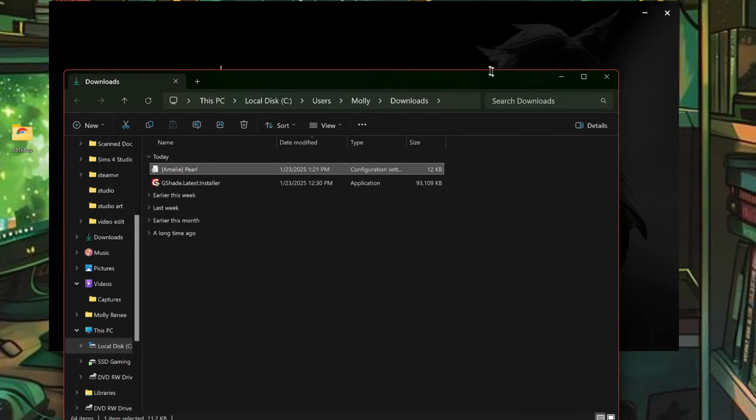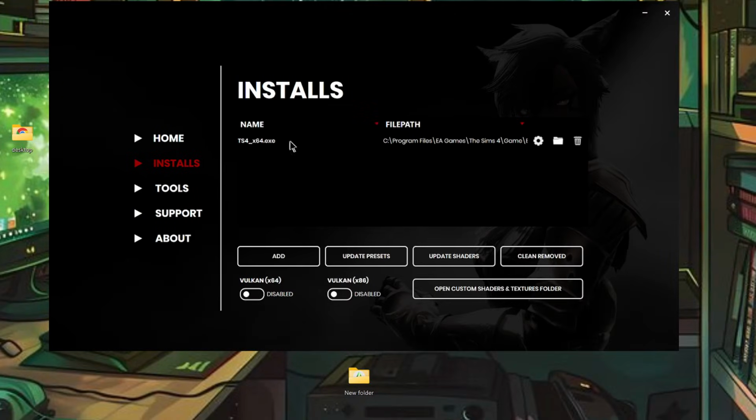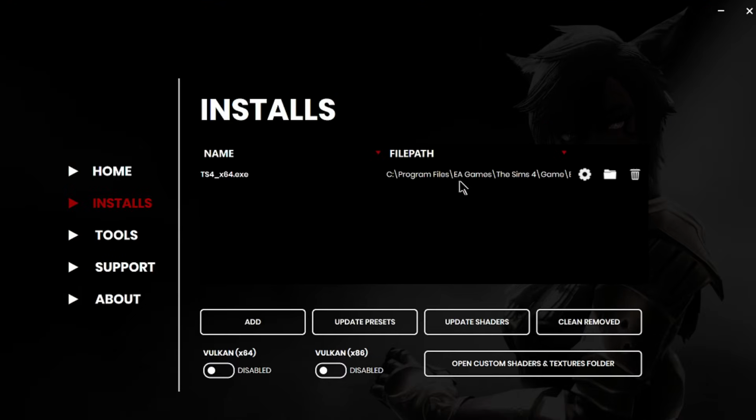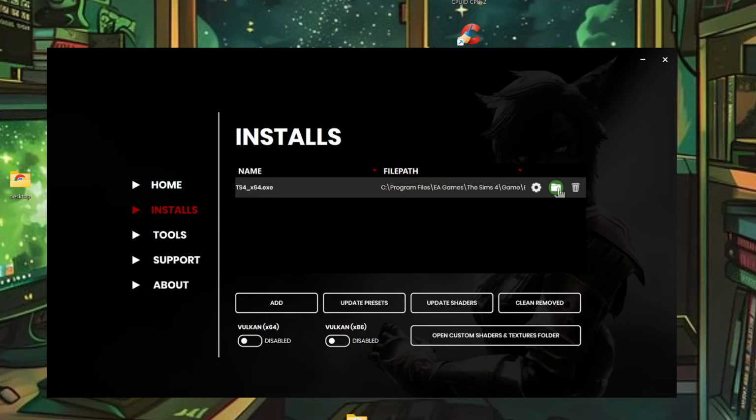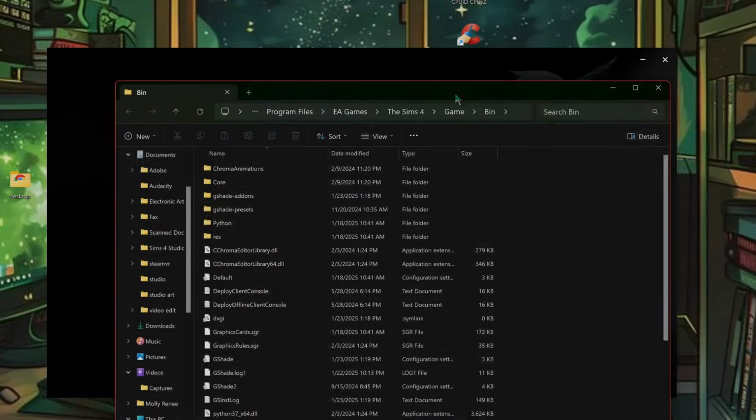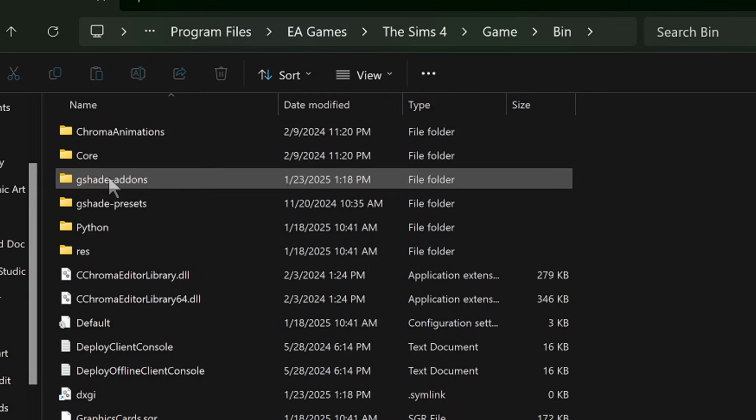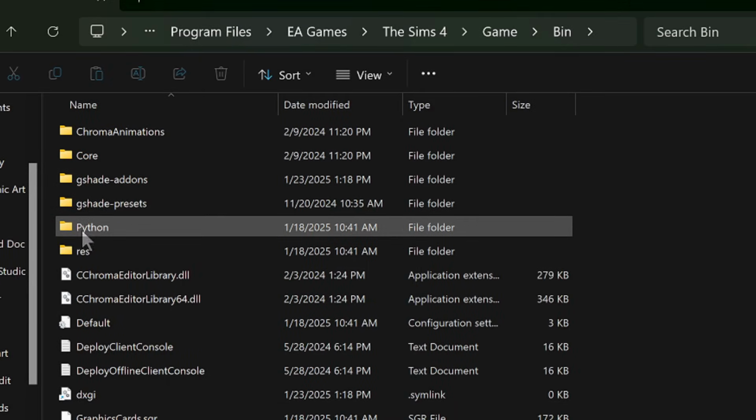Now, once you do that, we're going to minimize this and you're going to go back to your Gshade app. Now you're going to go ahead and click the install section of the Gshade. You're going to see file path. So what you're going to do is click this little folder right here and it's going to open up where Gshade is.